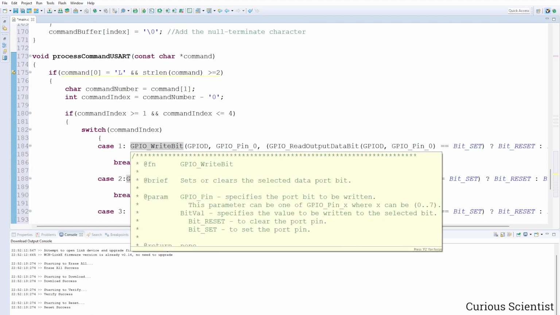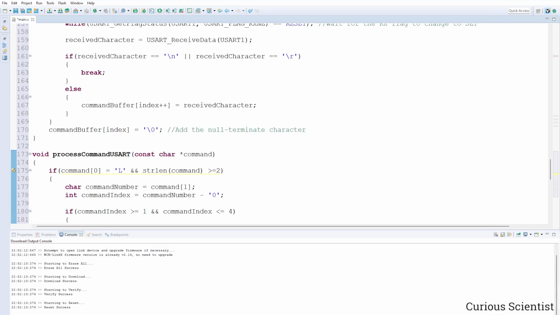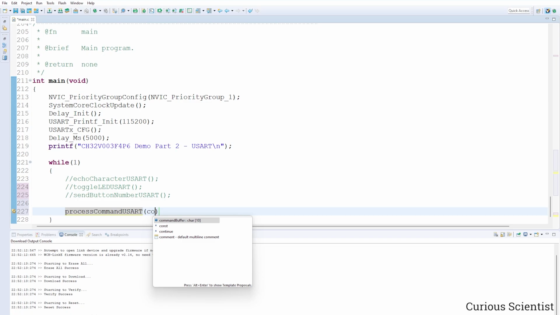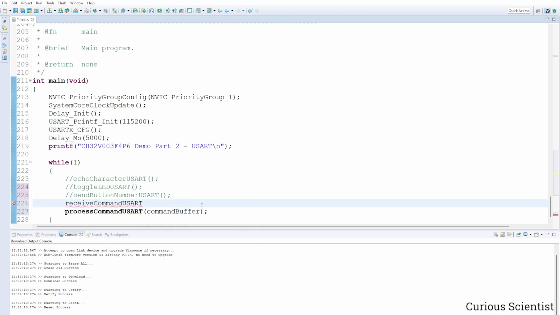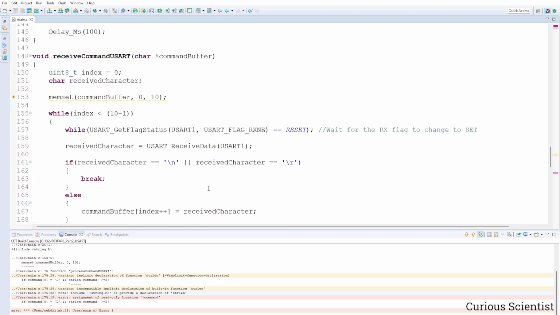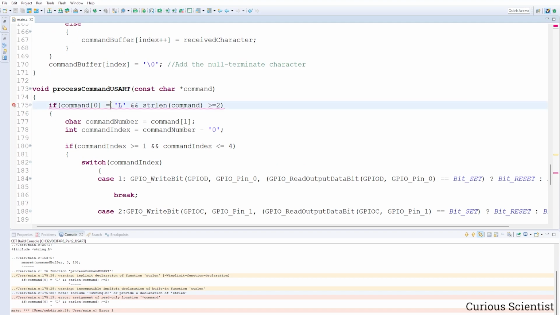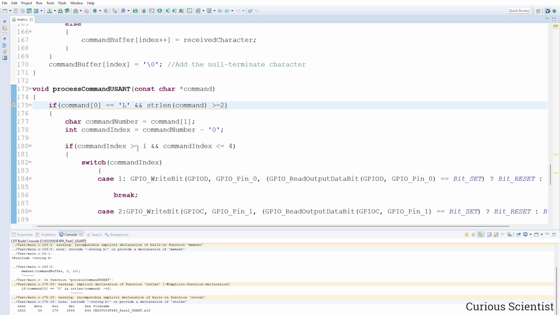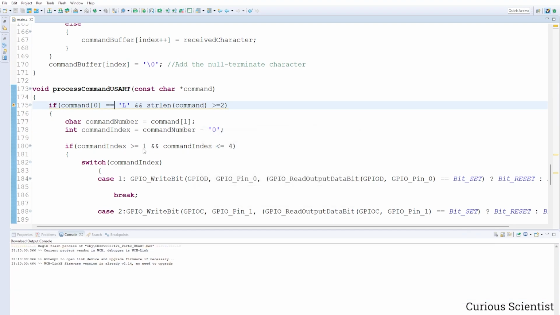So let's put the functions where they belong. I remove these to avoid any confusion. And this guy will have the command buffer. And this guy will have the command buffer as well. So let me compile. And I made a mistake somewhere because the compilation was unsuccessful, and it's a very beginner mistake. So this is finished. So let's send it to the microcontroller.